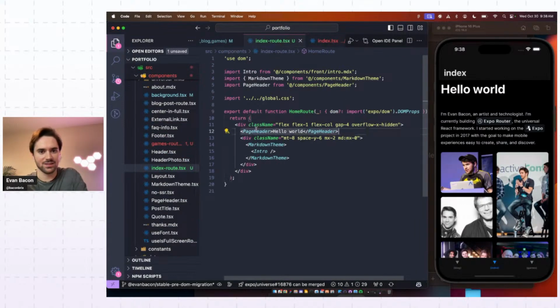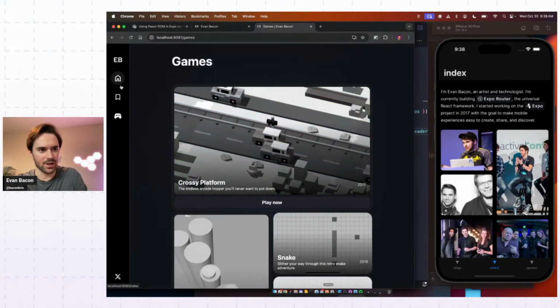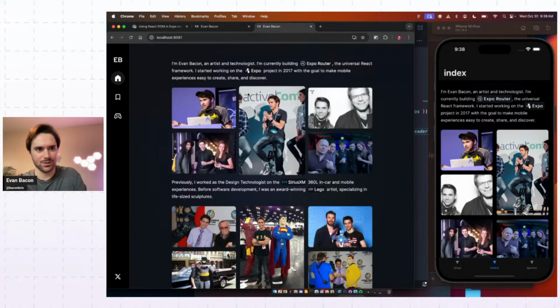We could do that. We can't say if iOS, because inside of here, everything's running in web. And we can't say if web because we want it to stay rendering on our website, right? If we say process.env.EXPO_OS is not equal to web, we will get rid of it, but then we also won't have it here anymore. So we want it to stay on our website and we want it gone from our DOM component.